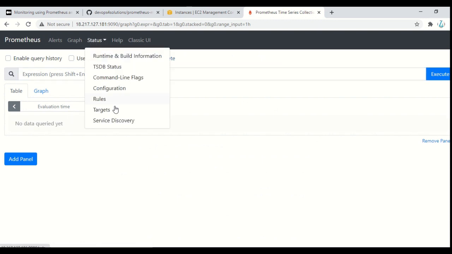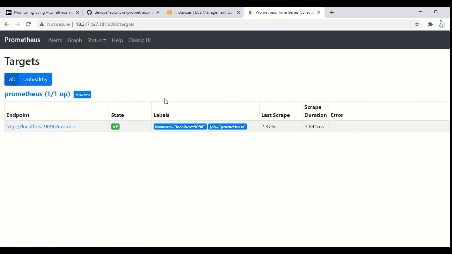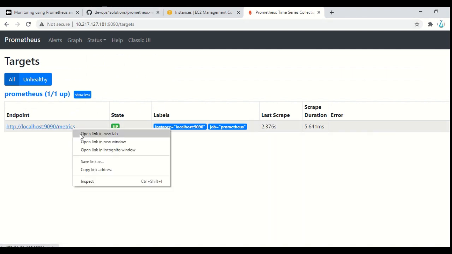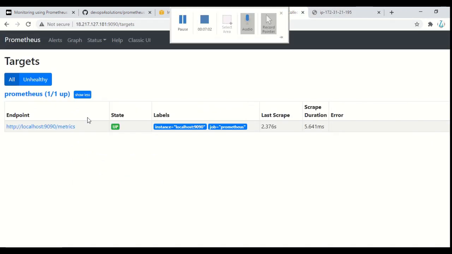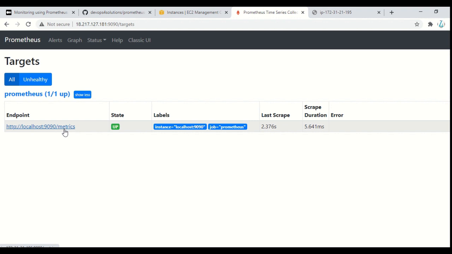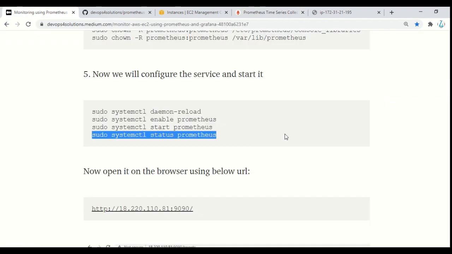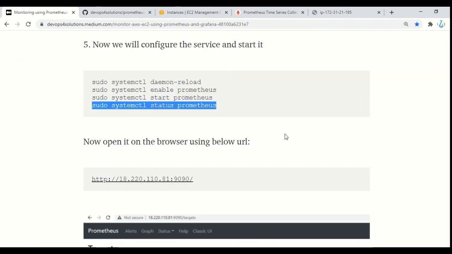And there is a targets tab here in status. If you go to targets, you can see that it is able to monitor itself because this is its own URL. And if you click on this metrics, okay, this is because this is the localhost URL that you are not able to see it, but we will see it for other URLs. Okay, so this is how Prometheus is installed and we are able to navigate it.